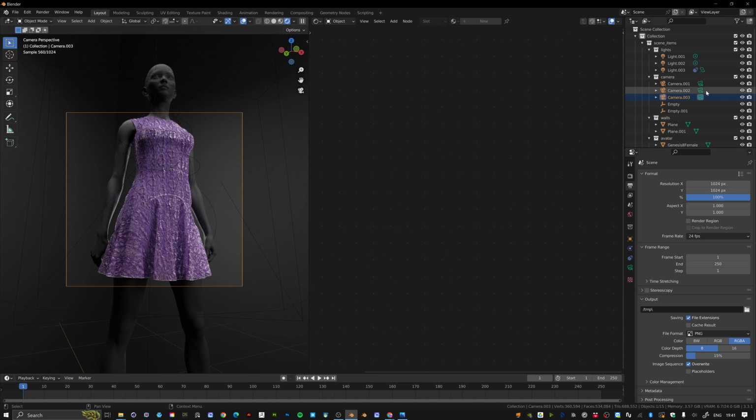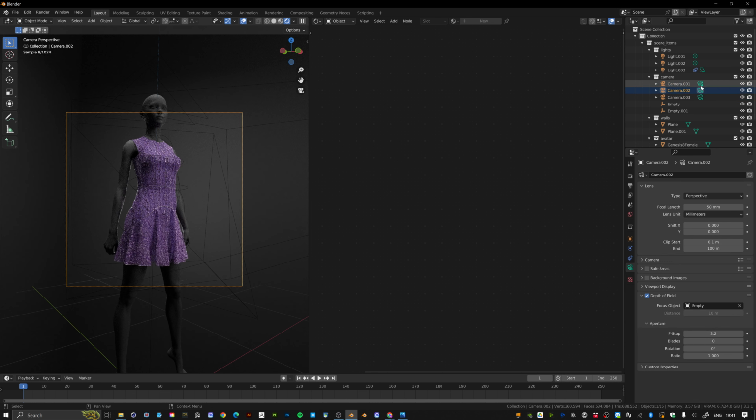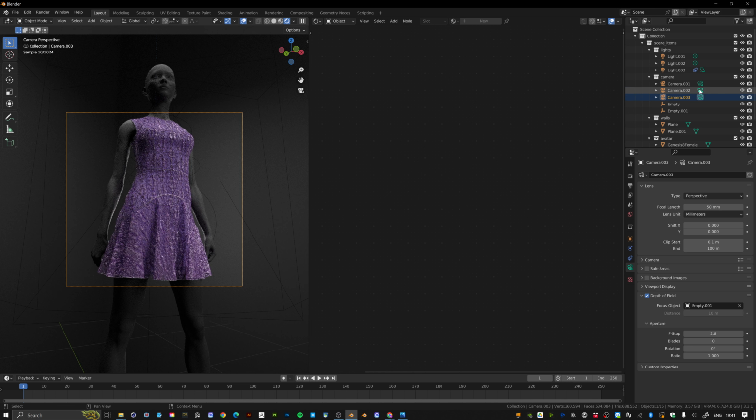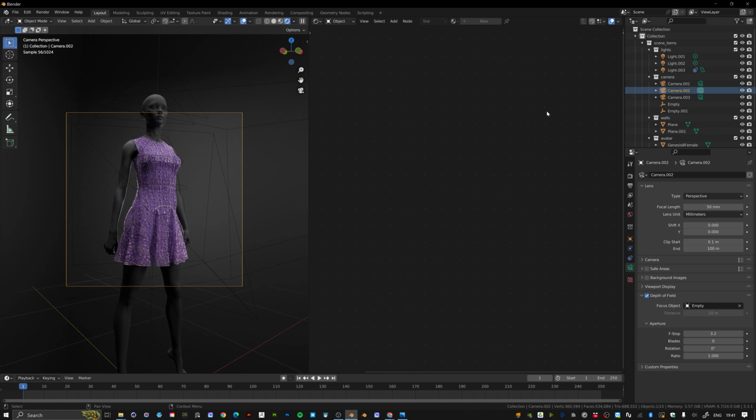So if I click on the other cameras now on the right side here, I click the camera icon next to the camera in my property editor, I switch my camera view. So if I want to look through this camera, that's here.